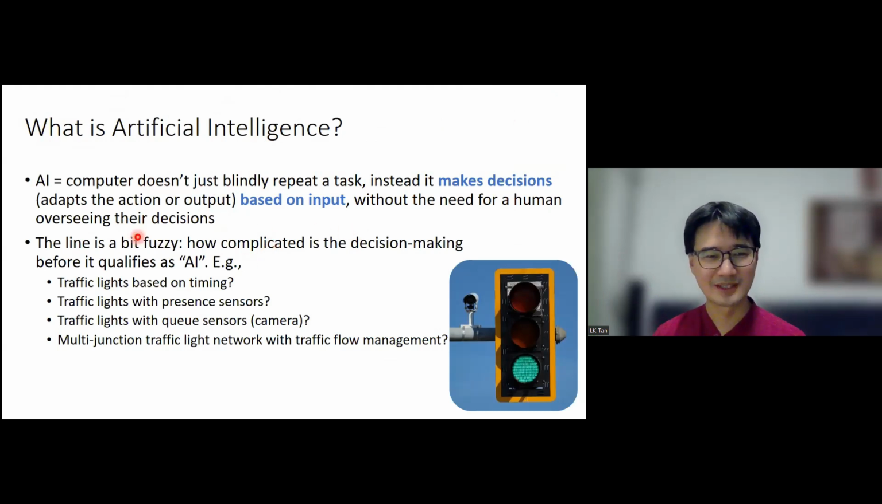So for example, you have a traffic light, it repeats from red to green, green to red. But what happens if you add things like presence sensors? What happens if you have queue sensors? What happens if you have not just one traffic light, but entire cities' worth of traffic lights that integrate together with traffic flow management? Where exactly does the AI start? And so it can be a little bit fuzzy. And the reason I'm mentioning this here is because some of the examples I use later might not fit the usual idea of AI.